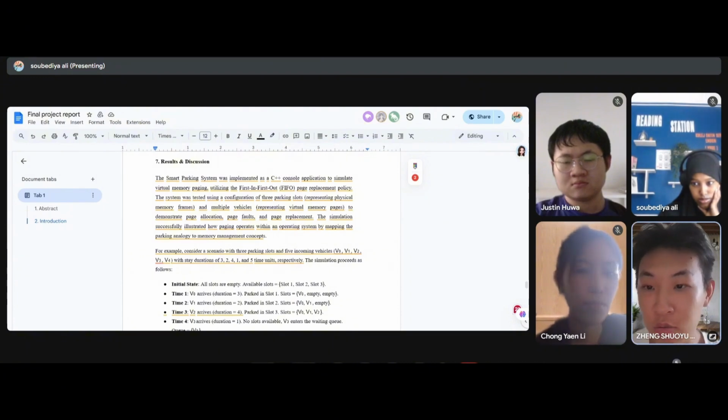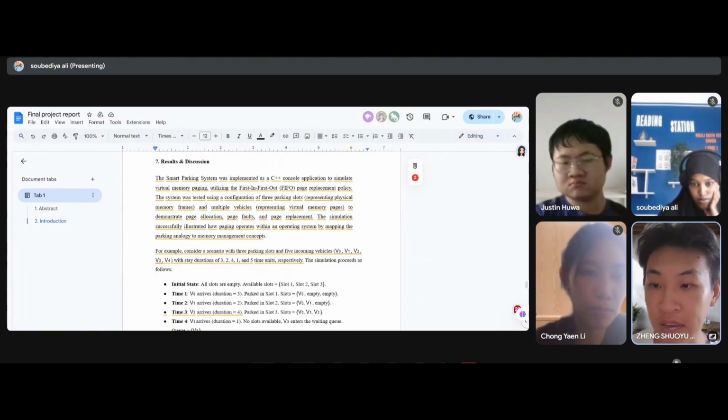Okay, I will introduce the results and the discussion. The smart parking system implemented as a C++ application effectively simulated virtual memory parking using a FIFO page replacement policy, with three parking slots representing physical memory frames and vehicles as virtual memory pages.